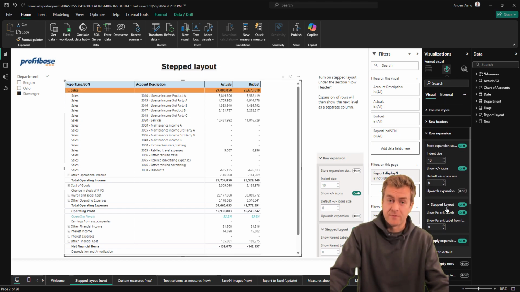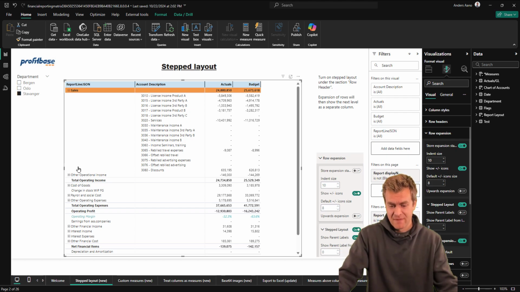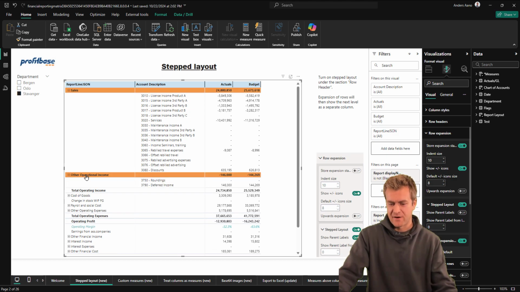Under the option of step layout, you'll have some additional options where you can specify if you want to show parent labels. So if you turn this off, you'll see that the label here is no longer repeating, so it's just a blank field until you get to the next parent. If you turn it back on, you'll see that it's repeating for everything.